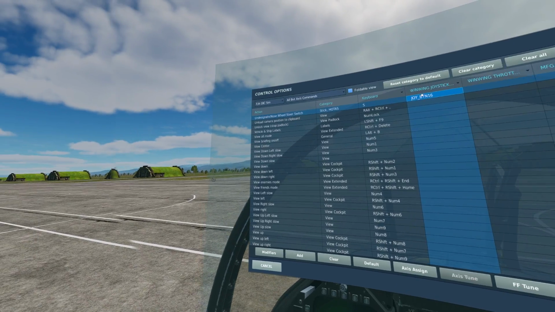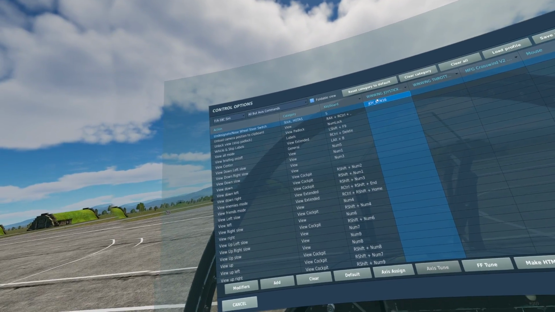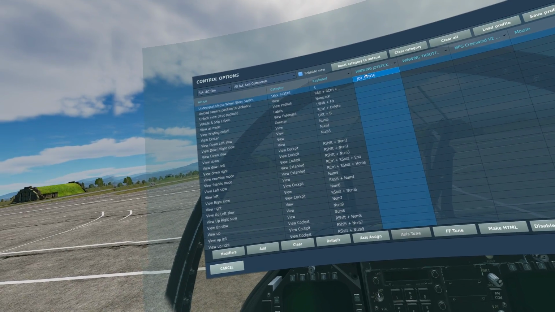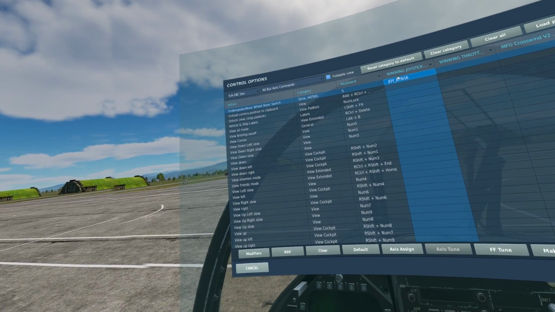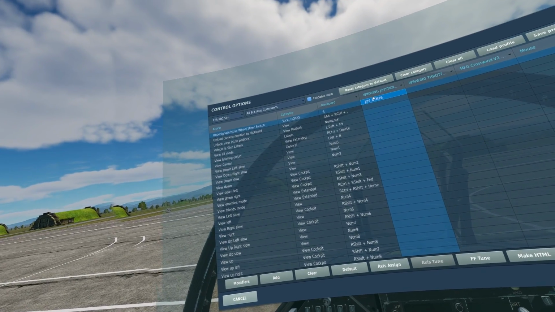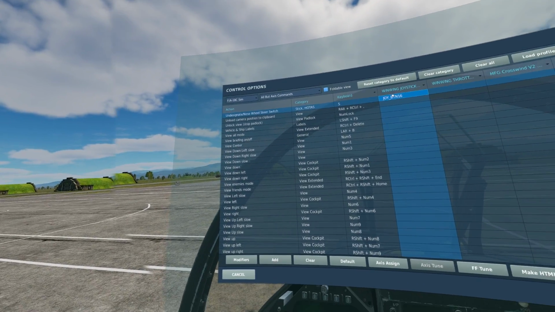Next, we have undesignate/nose wheel steer switch. This is a pinky button on the back of my stick. This is used for air-to-air combat and for engaging our nose wheel steering and nose wheel steering high.